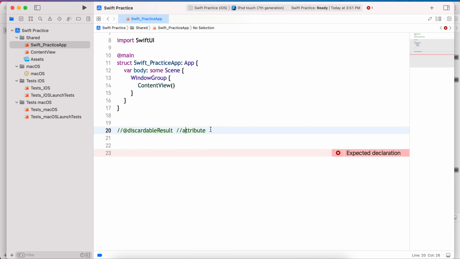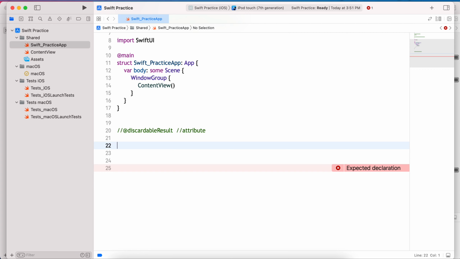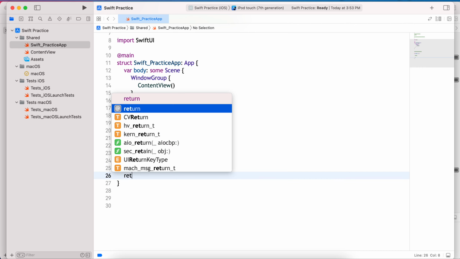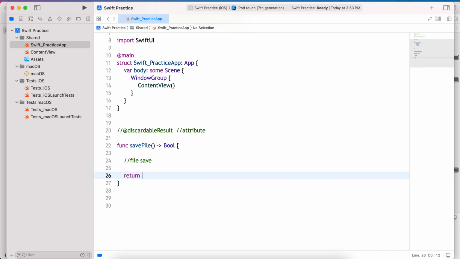Generally in our program we do something, and sometimes we need the return value and sometimes we don't need the return value. For example, I'm saving a file and it's good to know whether the file got successfully saved or not. In this method I first save my file, and after that I return whether file saving is successful or not. Let's say in this case true.